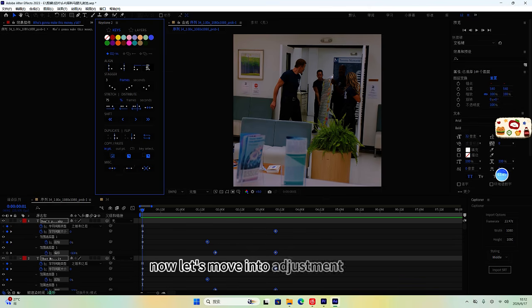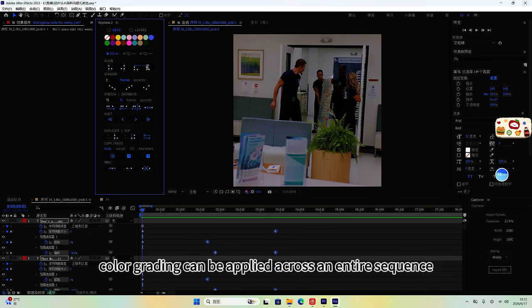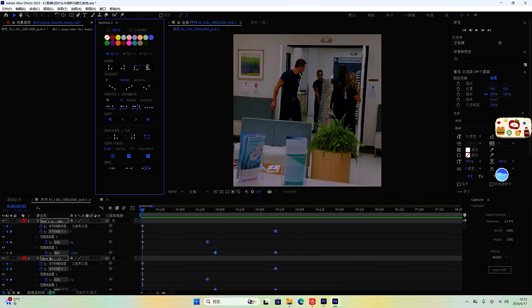Now let's move into adjustment layers. Adjustment layers are one of the most powerful organizational tools in Premiere Pro. Instead of applying effects to individual clips, effects are applied to a layer above them. This allows non-destructive editing. It also allows consistent visual styling. For example, color grading can be applied across an entire sequence using one adjustment layer.